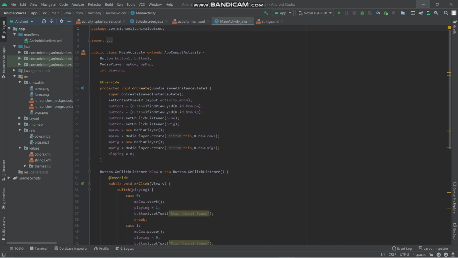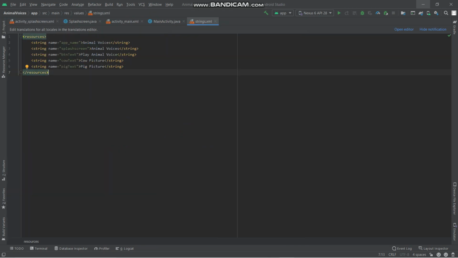For the strings file, we have the standard string applet that comes with it, and then I added in 4 more strings. The first string is called splash screen, and it's going to say animal voices. The second string is called button text, and it's going to say play animal voice. Then we have another string called cow text with a value of cow picture, and a string named pig text with a value of pig picture.